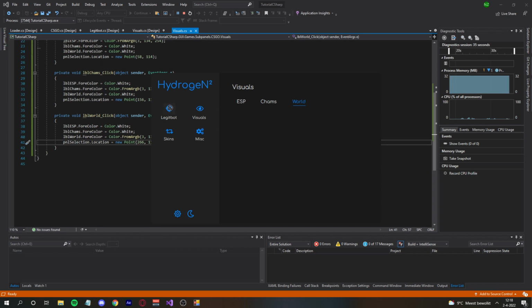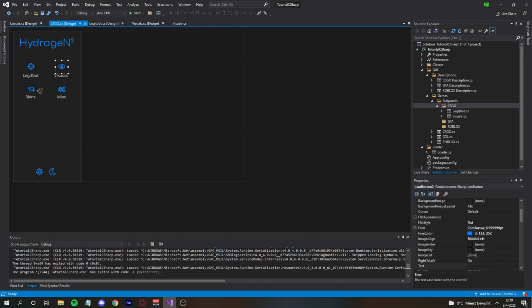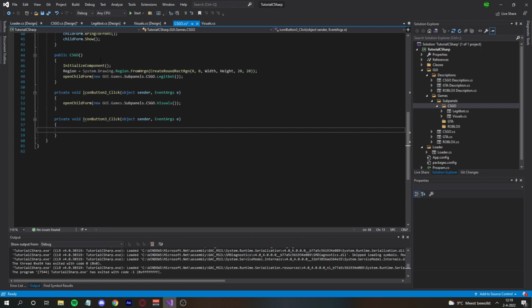Okay, and if we click legit bot, as you can see, it's not changing. That's because we forgot to add the code to our legit bot, basically. So I'm going to CSGO design, and I'm going to double click the button here. It's going to be open child form, new GUI.games.subpanels.csgo, and then the legit bot.